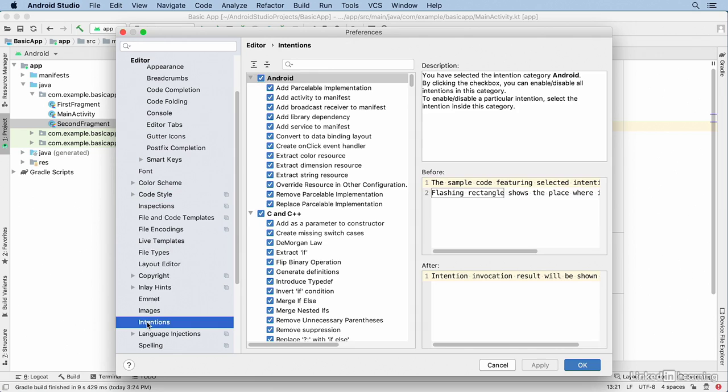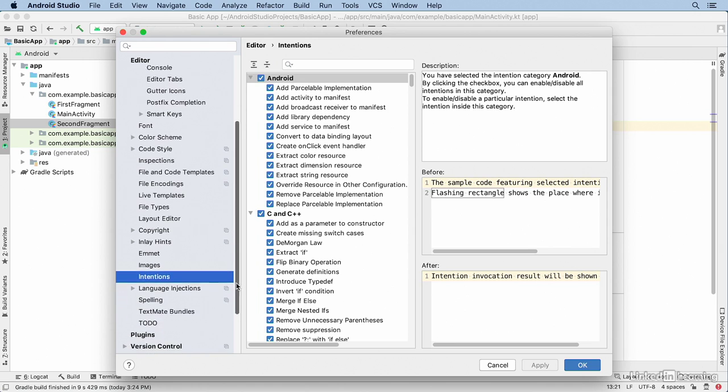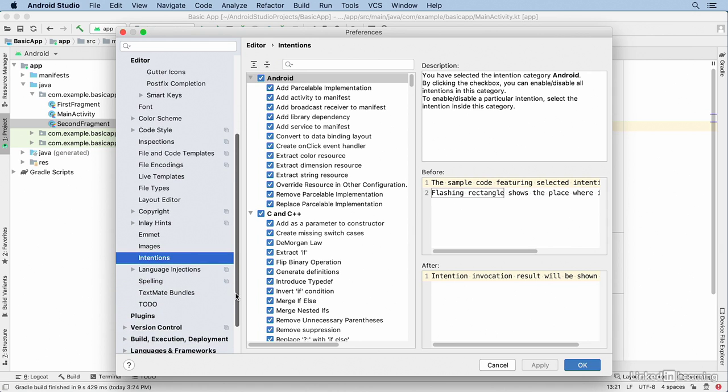And down here are intentions. An intention in Android Studio is a notification that there's something you can do with your code. You can activate or deactivate intentions here, and I'll show you how to use those intentions in a later video. These preferences or settings allow you to modify the behavior of the editor window so it works for you.